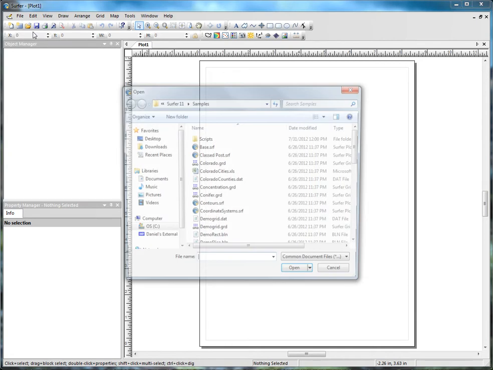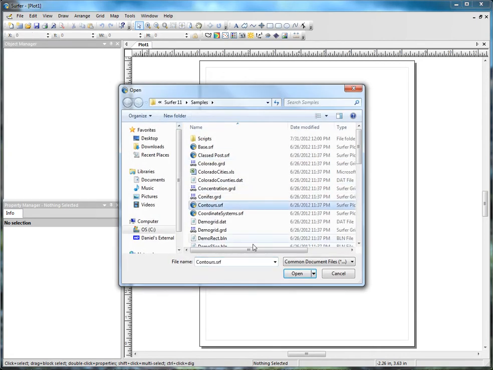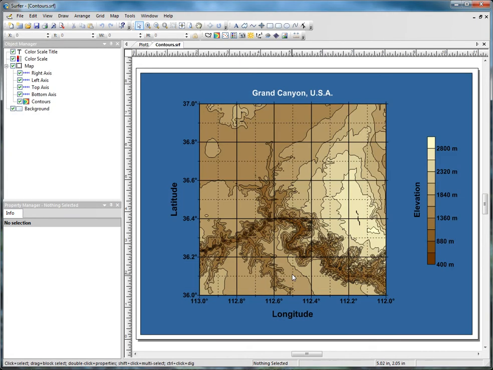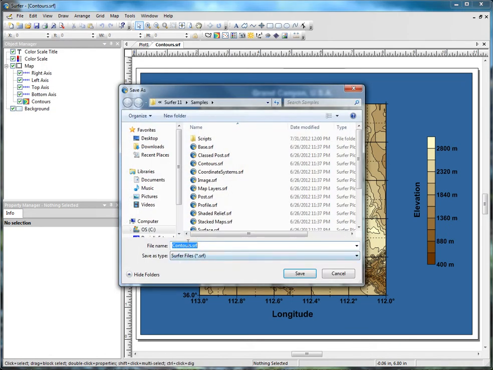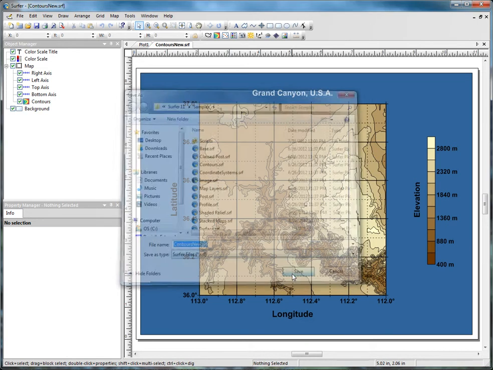Click File, Open, and select the file called contours.srf. You can save a file for future use by going to File, Save, or Save As. Since this was already previously saved, I'll select Save As. Select the location where you wish to save the file. Give the file a name and click Save.